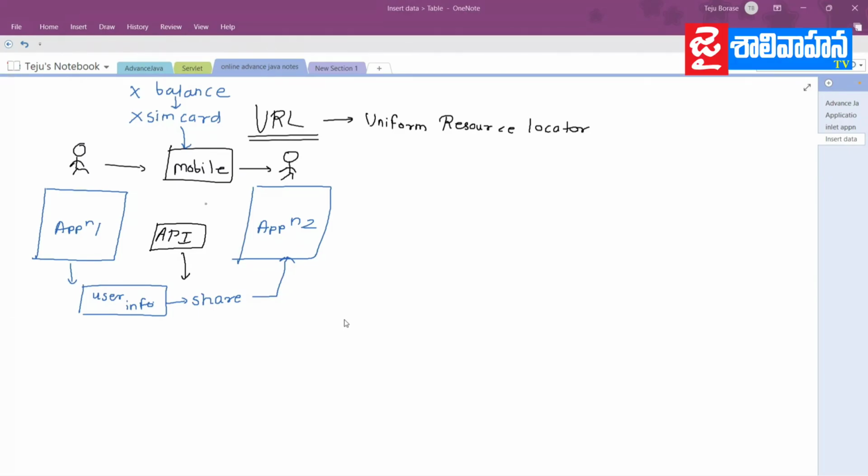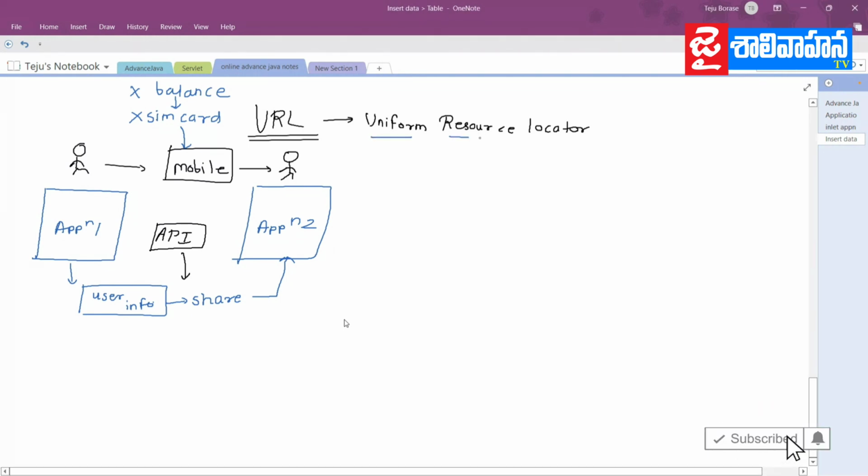Another application. API requires something called a uniform resource locator. If API wants to share the user information from one application to another application, then API requires the user information. Means you can say mobile is nothing but API and URL is nothing but a SIM card.